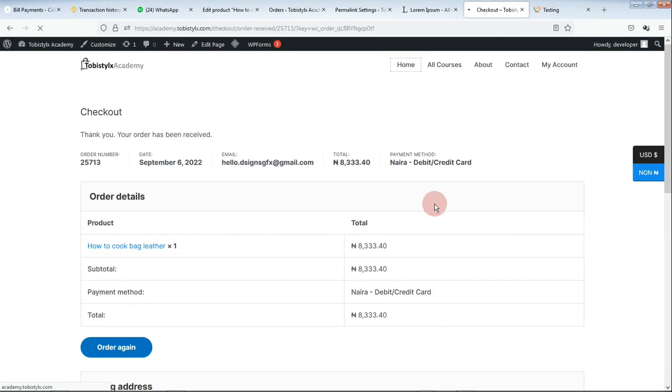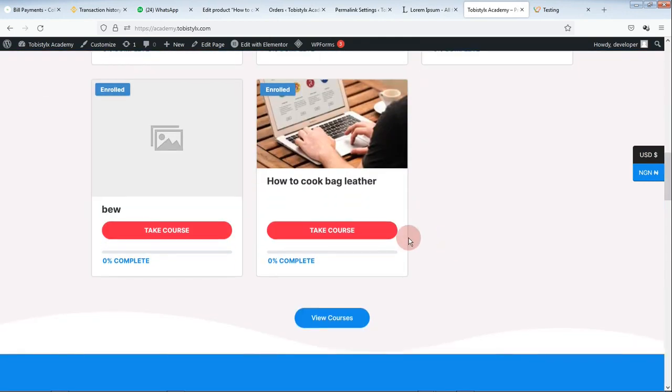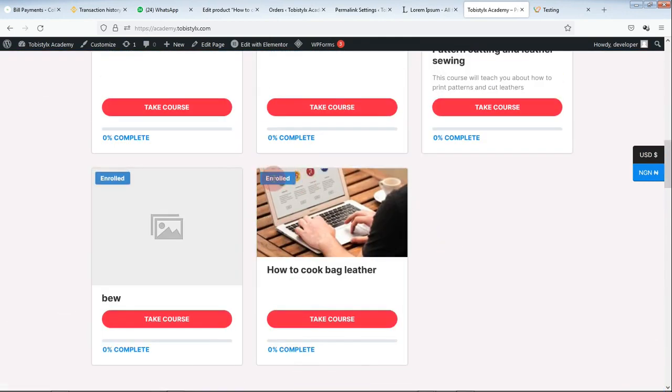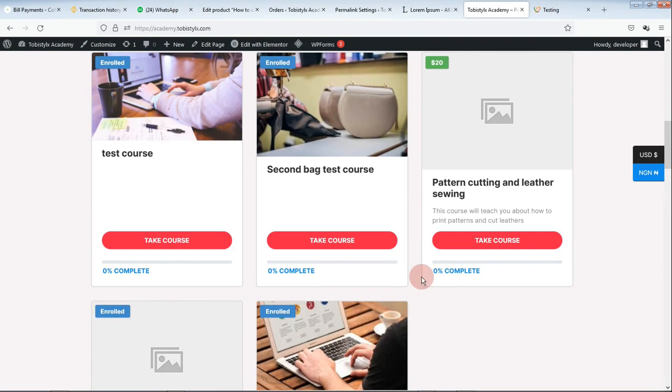Perfect. You can see. So please take note of that. Once you get to the product page, make sure you assign a course to that particular product. If you don't, the payment will be successful on the customer's end, but they won't be enrolled.